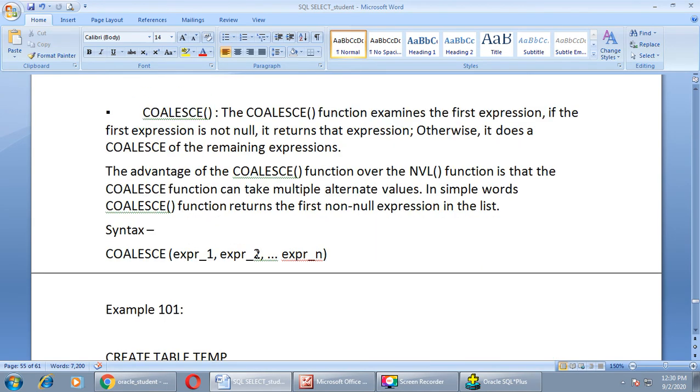Next function is the COALESCE function. The COALESCE function examines the first expression. If the first expression is not null, it returns that expression. Otherwise, it does a COALESCE of the remaining expressions. Let us see the syntax of this function. The advantage over the NVL function.